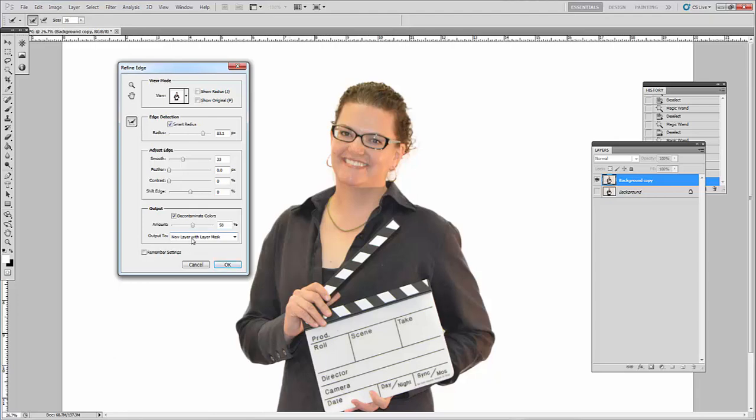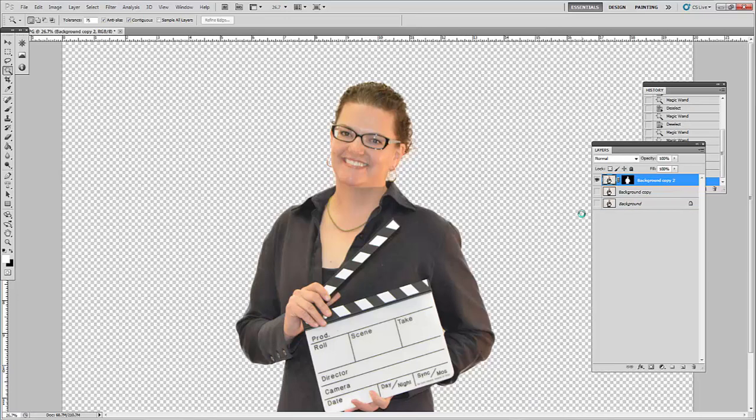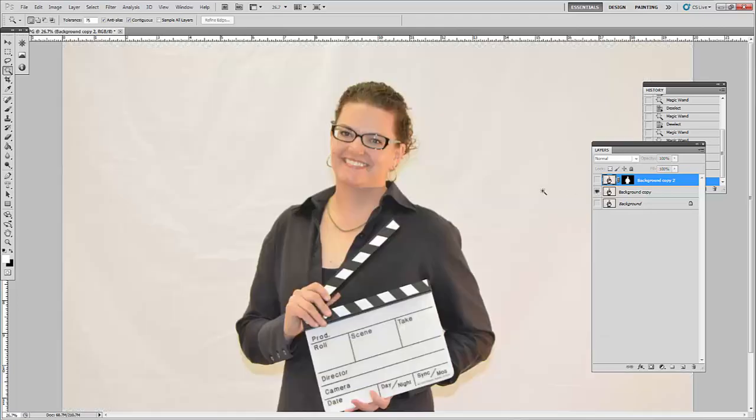All right, everything looks good. Now the big thing is you want new layer with a layer mask. So it's going to add a new layer for us with the mask. And remember settings? No, because everybody's a little different. So we click OK. And there it is.